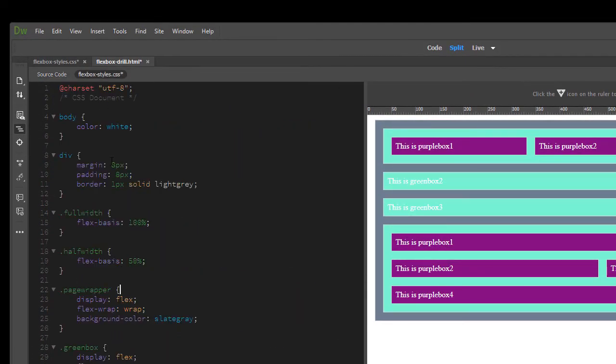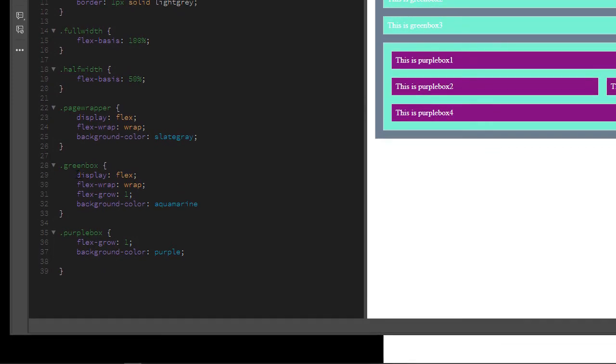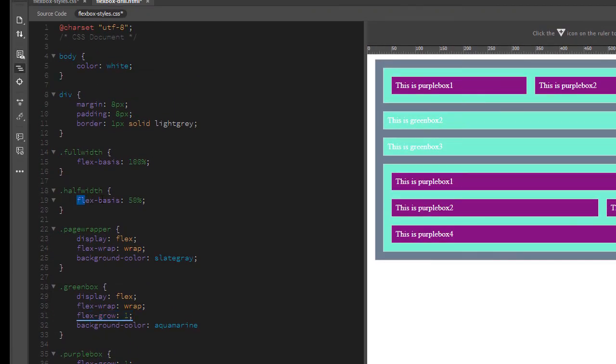Not really much. If we look at green box, it's using flex, that's fine. Flex wrap is okay. Flex grow 1. But then if we look at half width, it's assigning 50%, which is what we want. Why isn't it working? Well, let's not forget there's margins and there's padding on both sides here, inside and out. So those values end up getting added to the 50%, making it go over 50%.